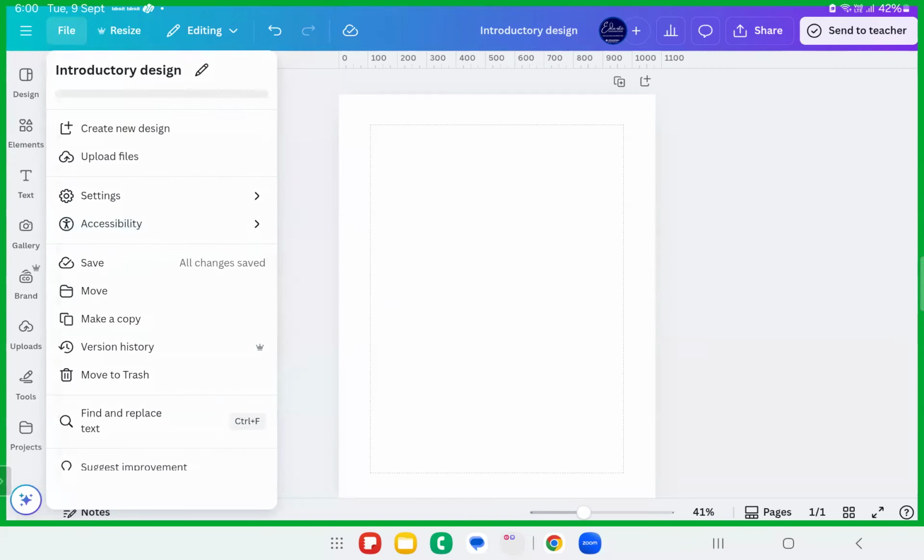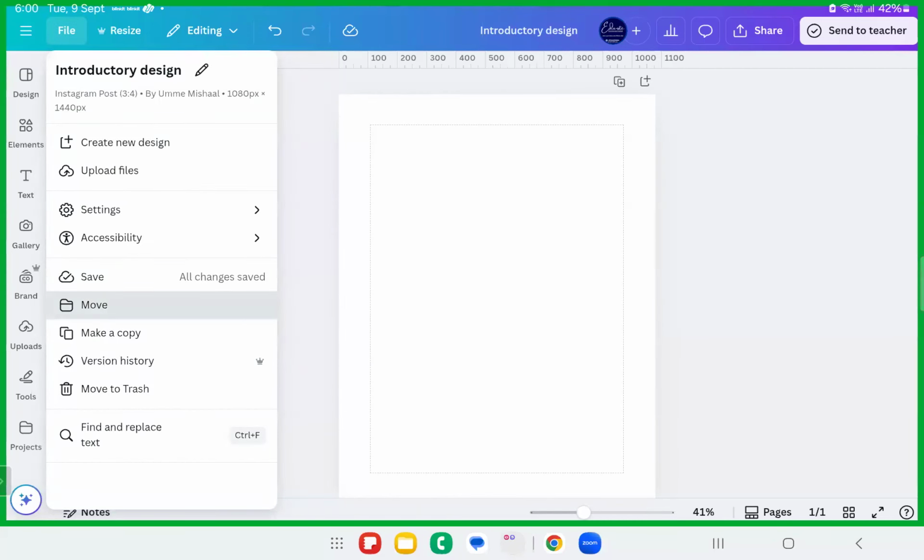If you want to move this design to some other folder, then you just can click on move, and the folders you can move it to will be shown there. Fine. And there's something called make a copy of this design. If you want to make a duplicate copy of this design, you just have to click on make a copy. It will make a duplicate copy out of it. If you want to delete this design, you just have to single click here, move to trash. It will be deleted. Done?